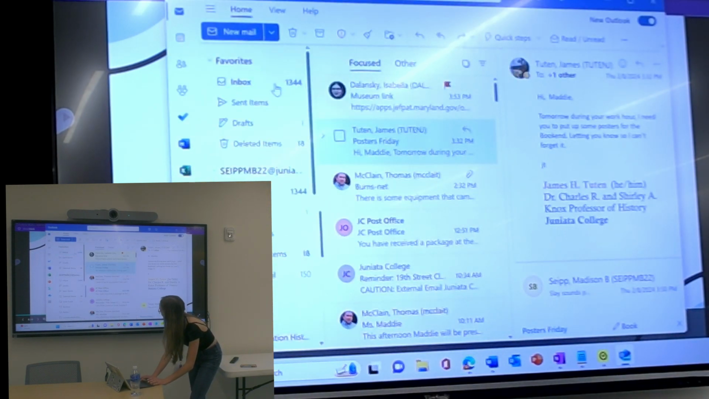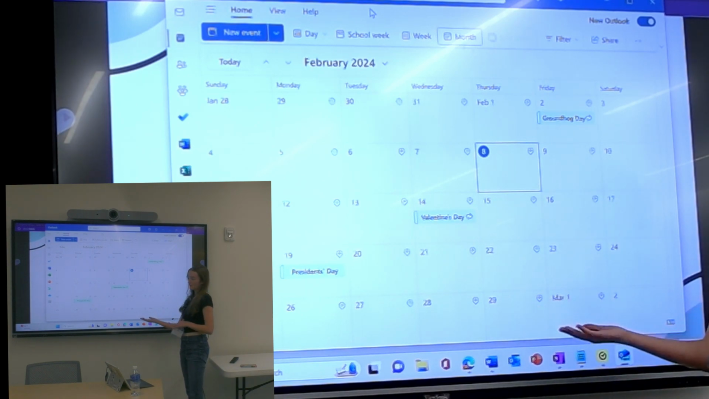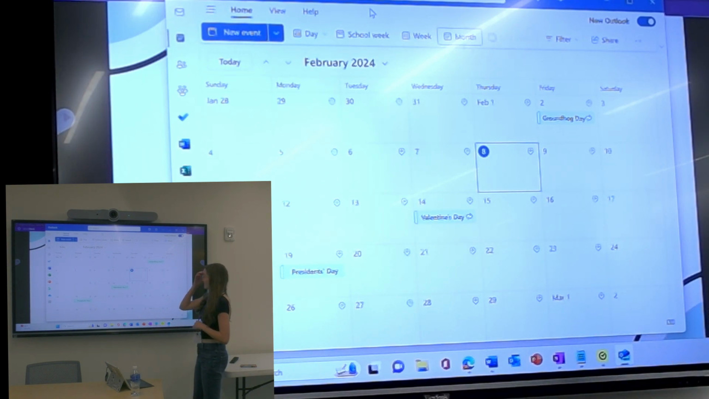And then this is another icon over here. So you click on calendar and you get this fun little screen. It's pretty overwhelming, I'm not gonna lie. It has a lot of options, but we'll go over them.